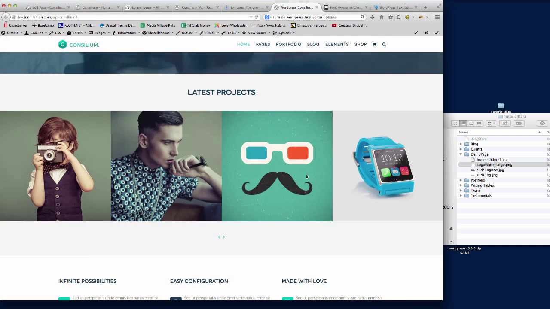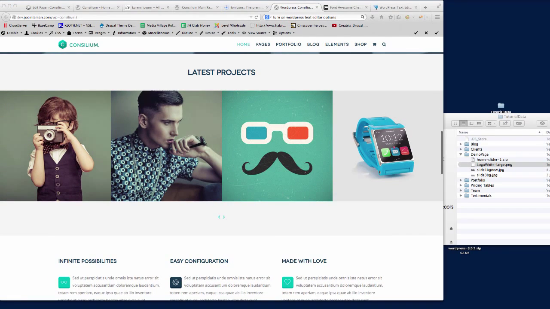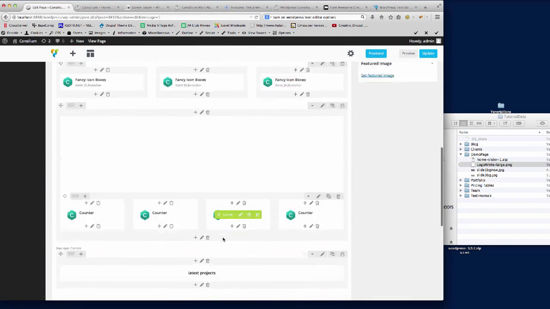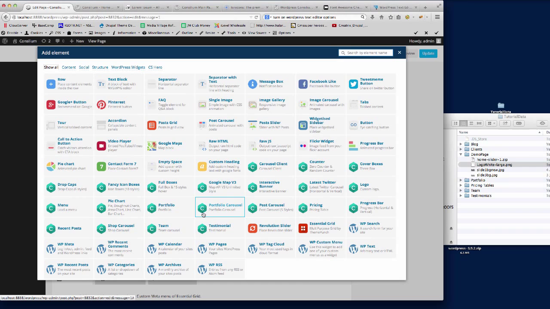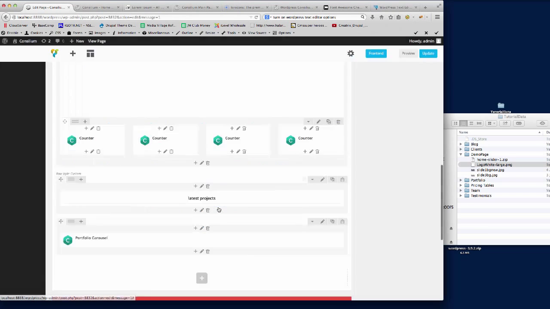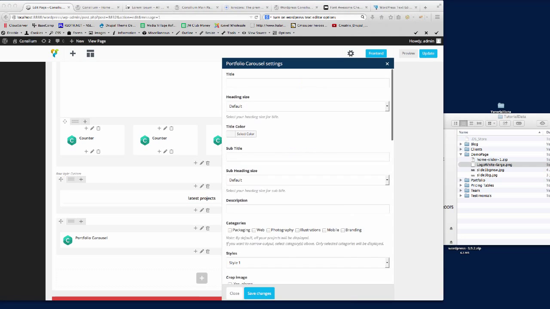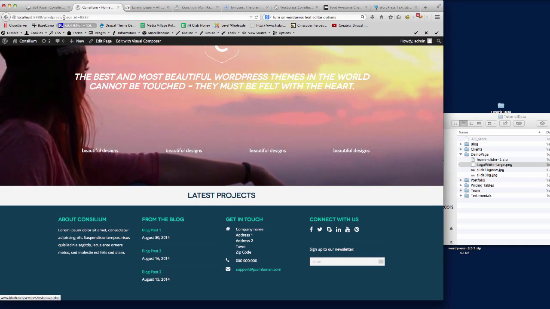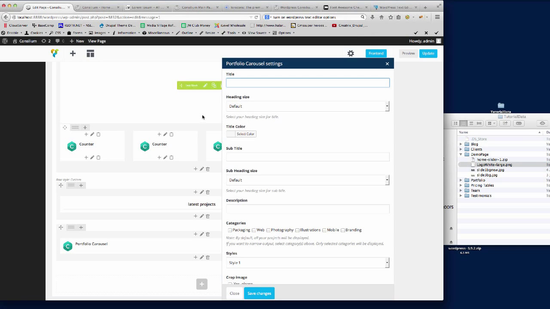And then the next row that we want to put in here is the latest projects row. So I'm just going to go here, and then we want to put another row in, and this here now is the portfolio carousel, so we just need to find this in our VC elements. So we've got that there, and then we need to set up the title here. Well, we don't need a title because we've actually put that in ourselves, but you could put the title in there if we wanted to. So then all we need to do is set up the settings here.